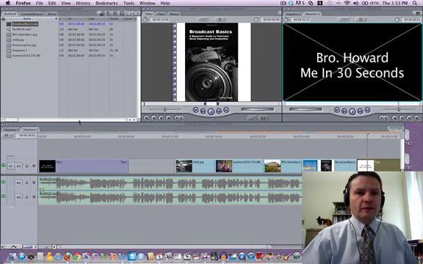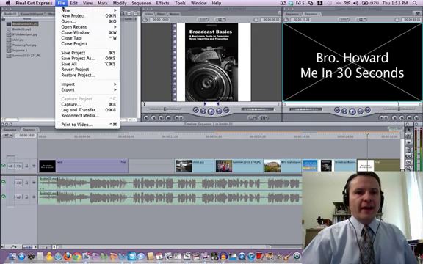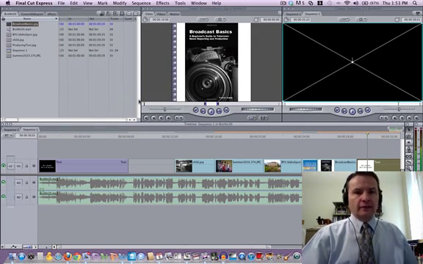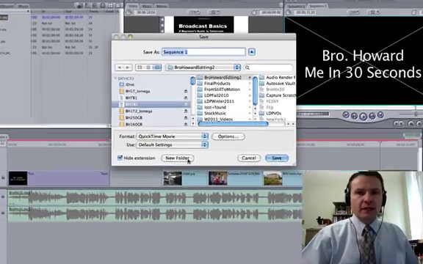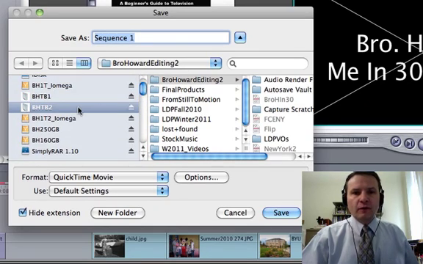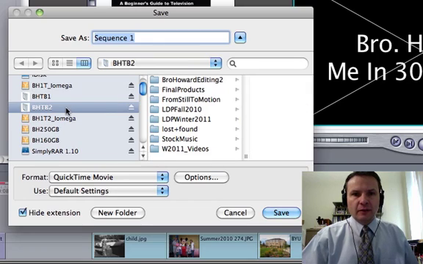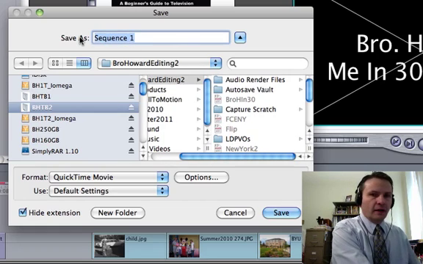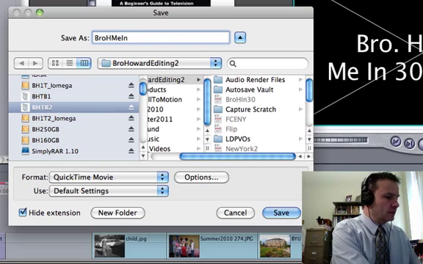So here we go. Let me make sure I click on my timeline here. File, export using QuickTime conversion. That is going to pop up a dialog box. First thing you can choose is where you want to save it. I'm going to save this in the same folder where I saved everything else, on one of my hard drives in Brother Howard Editing 2. And I'm going to give it a name of Bro H Me in 30.